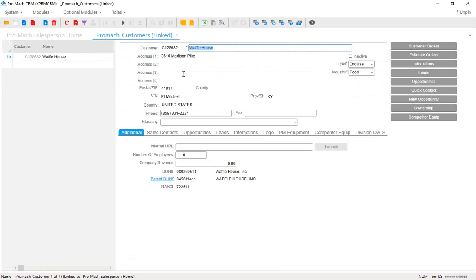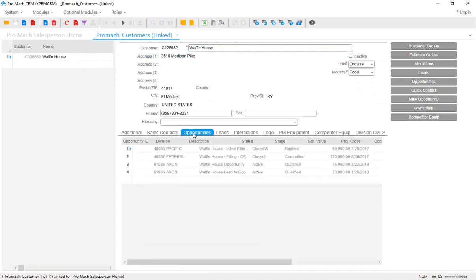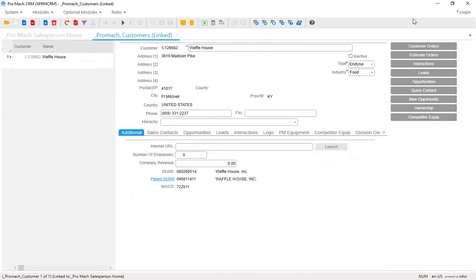and you have a form opened. As I mentioned earlier, forms look very similar. We have a grid view, header information, tabs that provide various pieces of information, and the right-hand buttons.